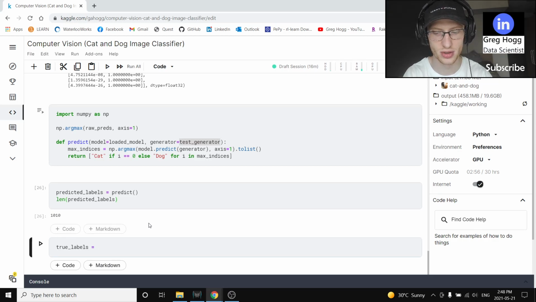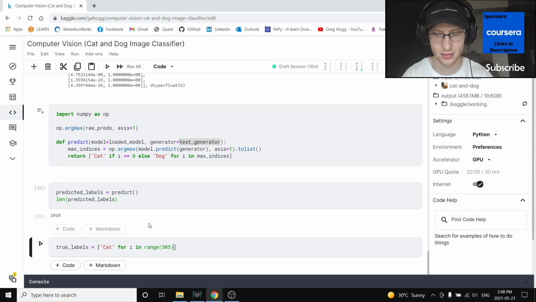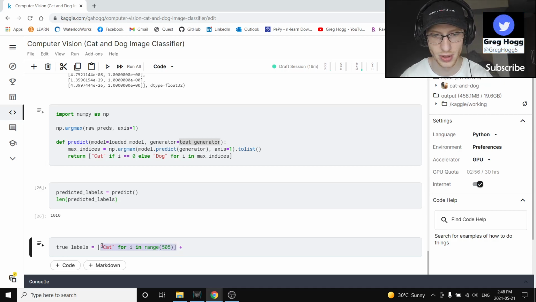that the true labels is going to be equal to the list of cat for i in range 505. So that'll produce 505 things, all being cat. And then it's going to be the same thing, but dog. Okay, these really are the true labels. It's a little bit of a hacky way to do this, but this is just fine.